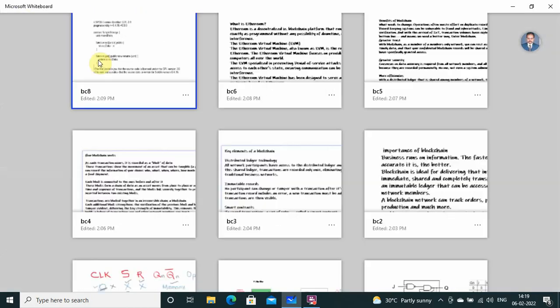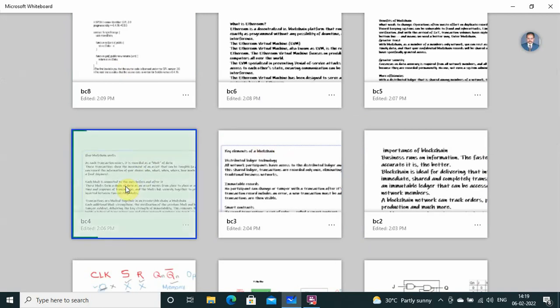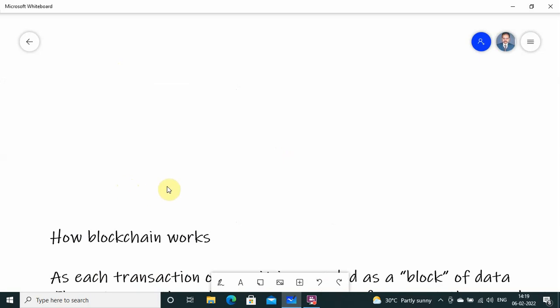Now immediately we are going for the fourth one, that is how blockchain works. Okay, let us see how this blockchain works.